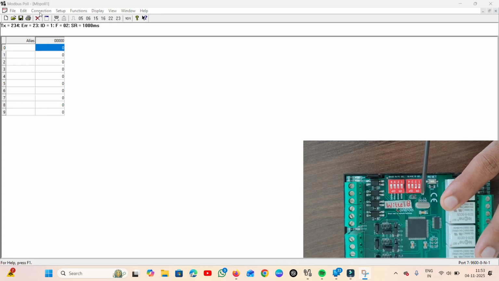Okay, then I need the baud rate as 19200. So the first pin that is mentioned on the board, that is 19200. So I will hide this pin. Now I need to press the reset, so the board will take the new configuration.